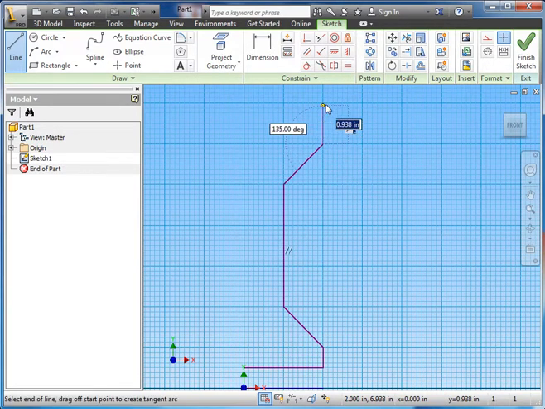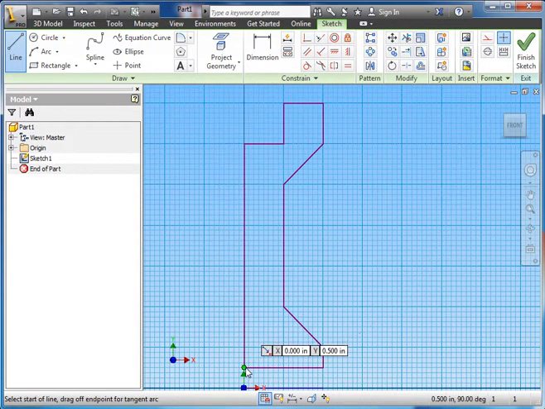From 2, 6, I want to go to 2, 7. From 2, 7, I want to go to 1, 7. From 1, 7, I'm going to go to 1, 6. And from 1, 6, I'm going to go to 0, 6. So I've drawn out the shape of my wheel. I'm just going to add one more line down here. So this doesn't look like a wheel yet. This is just a quarter section of it.